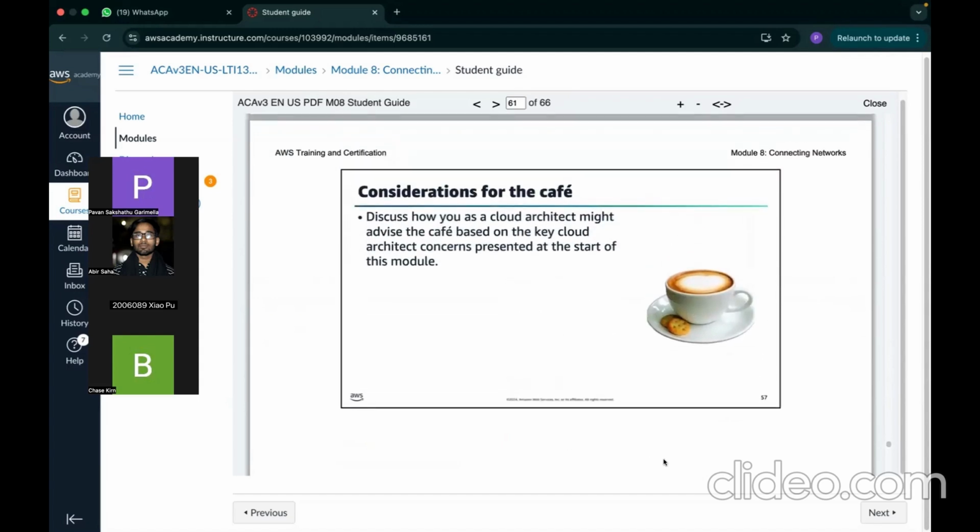So I think I will use direct connect rather than the VPN in this case, because we can take the orders without any latency deficiency. Yeah, it works.